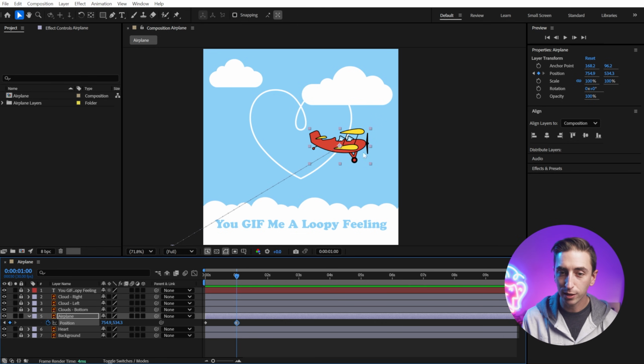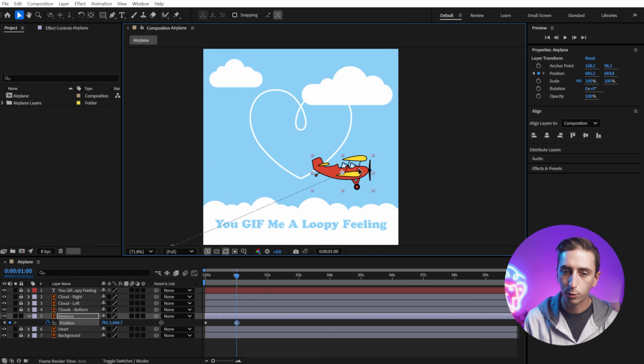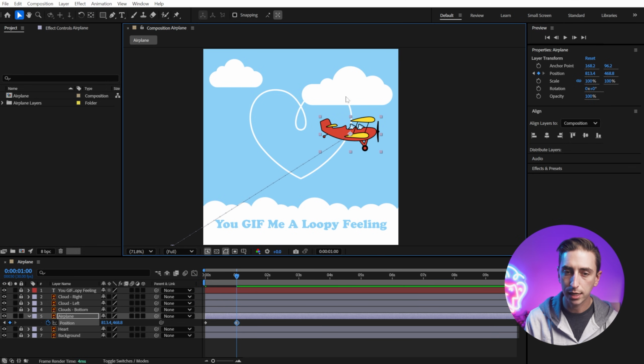Okay, now let's take a look at the position of this airplane. That's not exactly where I want it. I think I want to put it right about here. I'm using this line of the heart that I have drawn in the background as kind of the alignment for the center point of the airplane. So right about there.